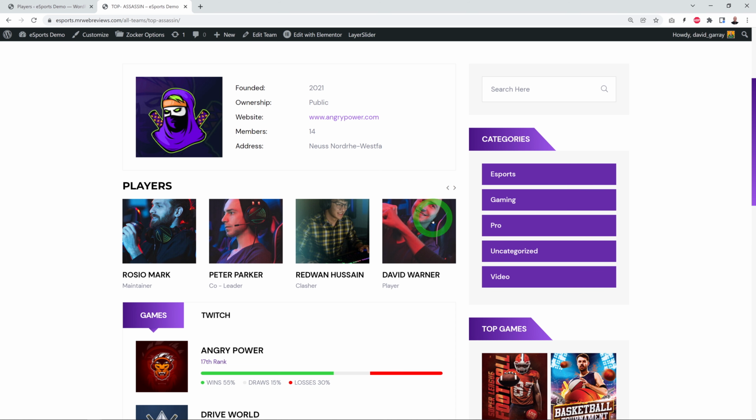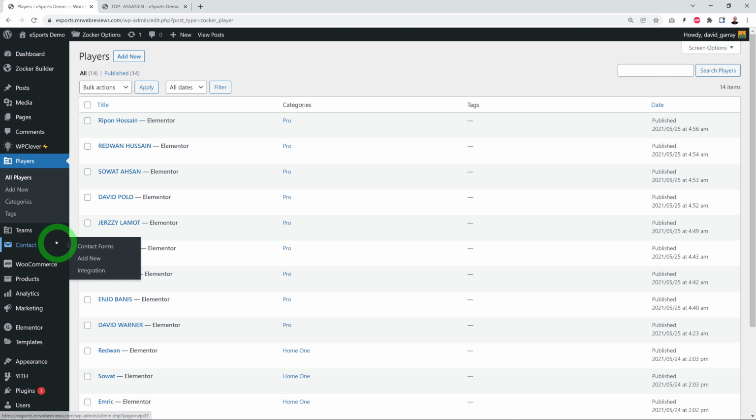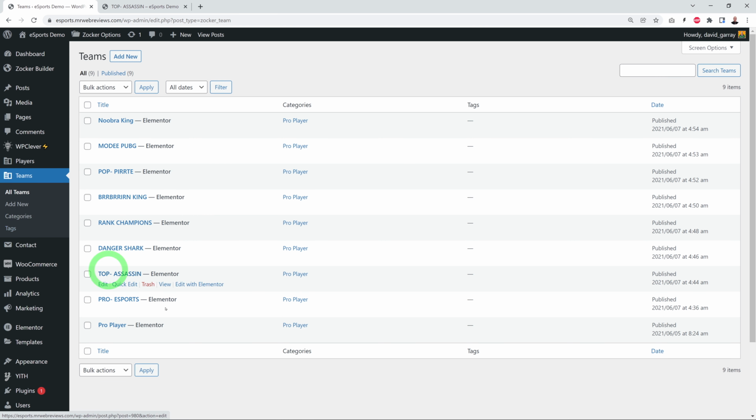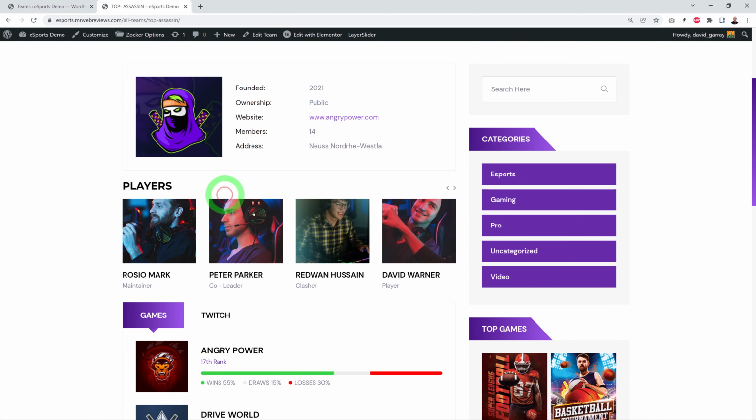So very, very convenient, isn't it? So let's go to our backend now again, and this time we're going to go into teams. As you can see, these are all the teams that are being displayed, and if you click on any of them, it will edit the detailed page, obviously. So let's take this one here.